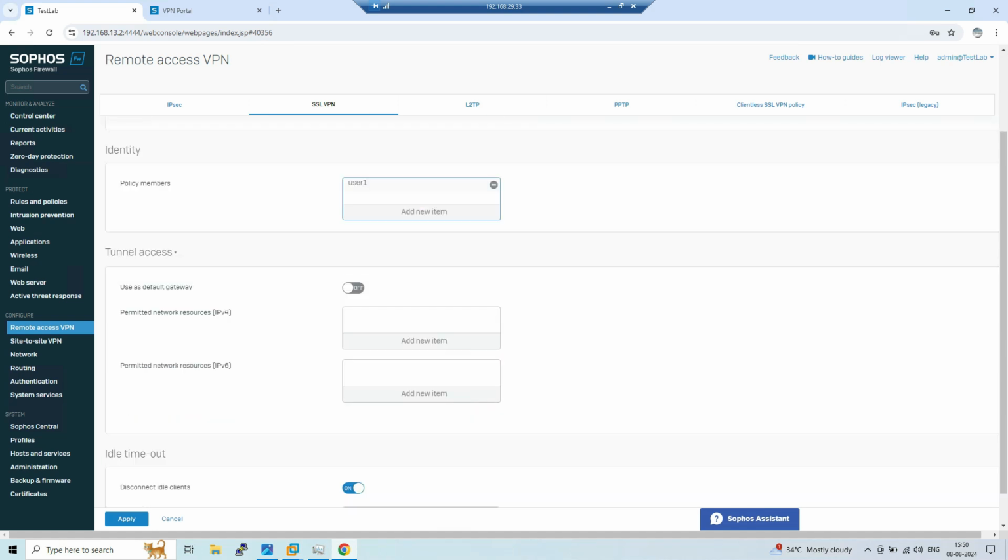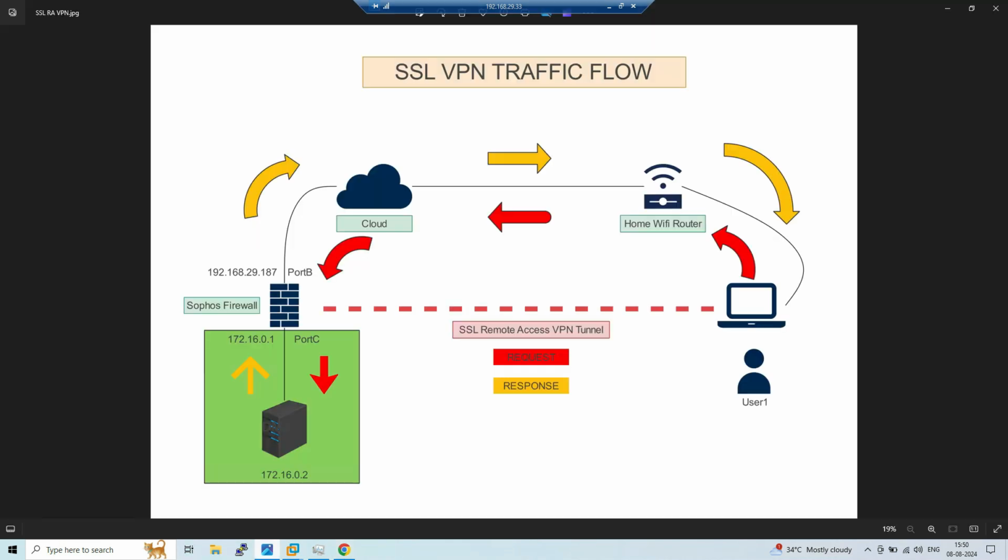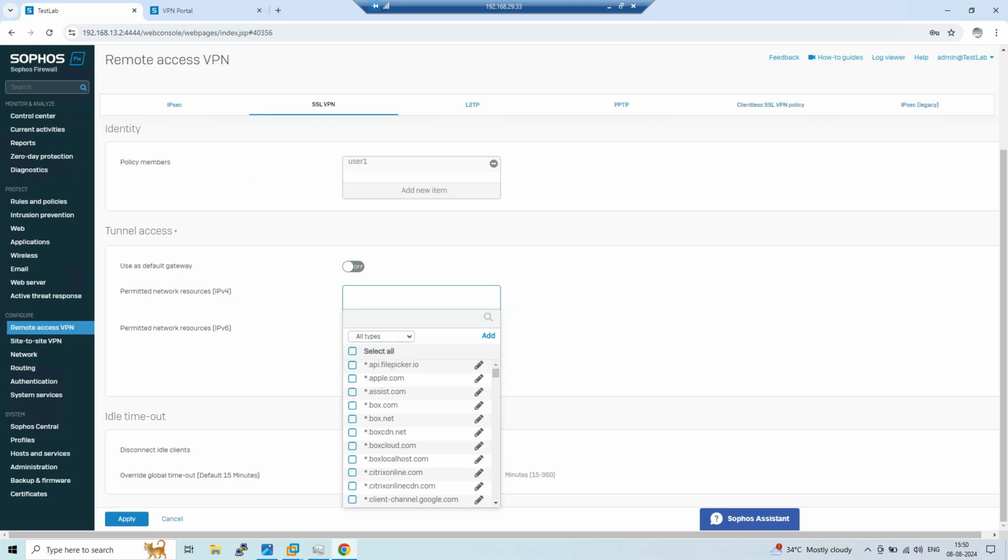Then after, it is asking about the permitted network resources. So which network you want to give the access to this user. Our DMZ network is 172 series as per the network diagram. So this would be the user and this would be our DMZ network, and we want to give the access to this network. Our network would be 172 series that I have already defined here.